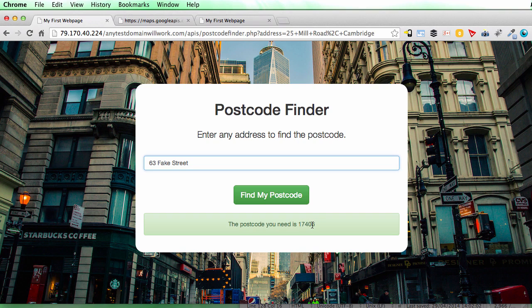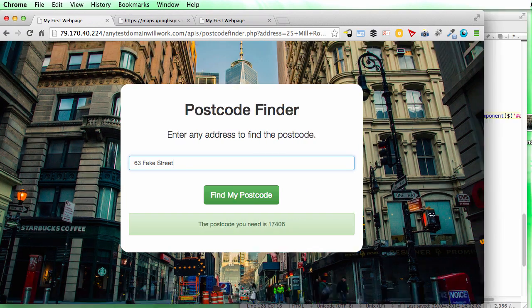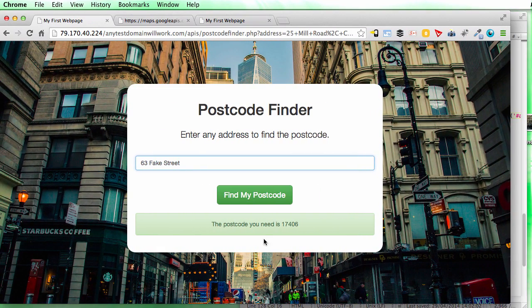So what would be a nice way to improve on this app would be to give them a choice and display all the possible addresses along with their postcodes. But I'll leave that to you to improve, and possibly you could find some other improvements as well. Maybe displaying the map with the coordinates of the address centered would be really nice as well. But see what you can do with it, play around with it, and as always, post it in the forums.